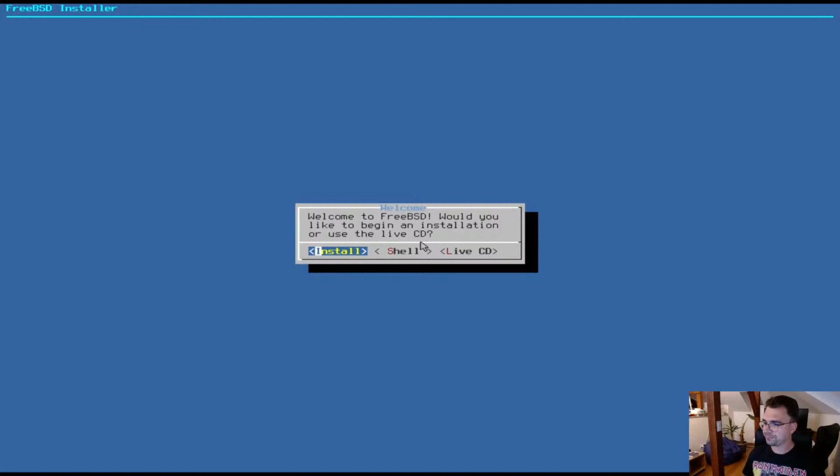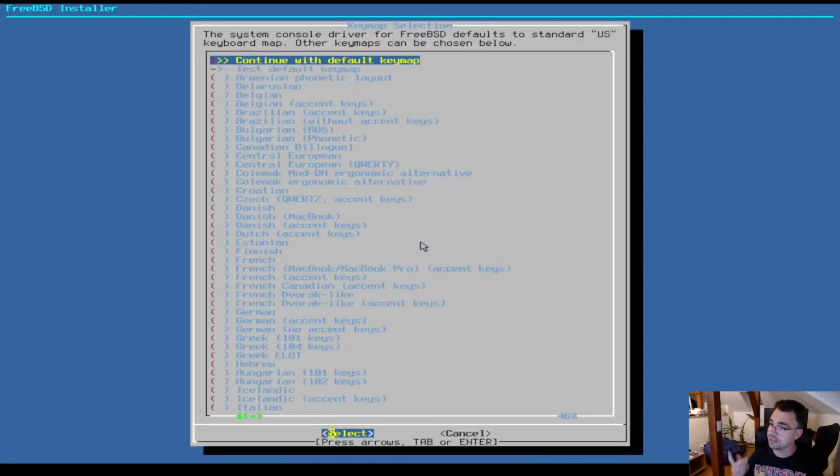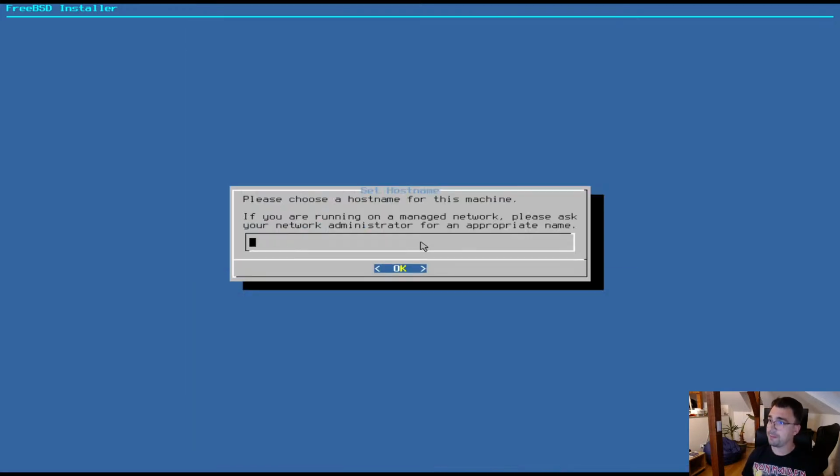All right. So welcome to FreeBSD. Would you like to begin an installation or use the live CD? Keymap selection: continue with the default keymap. Please choose a hostname for this machine. I'll just use simple FreeBSD.